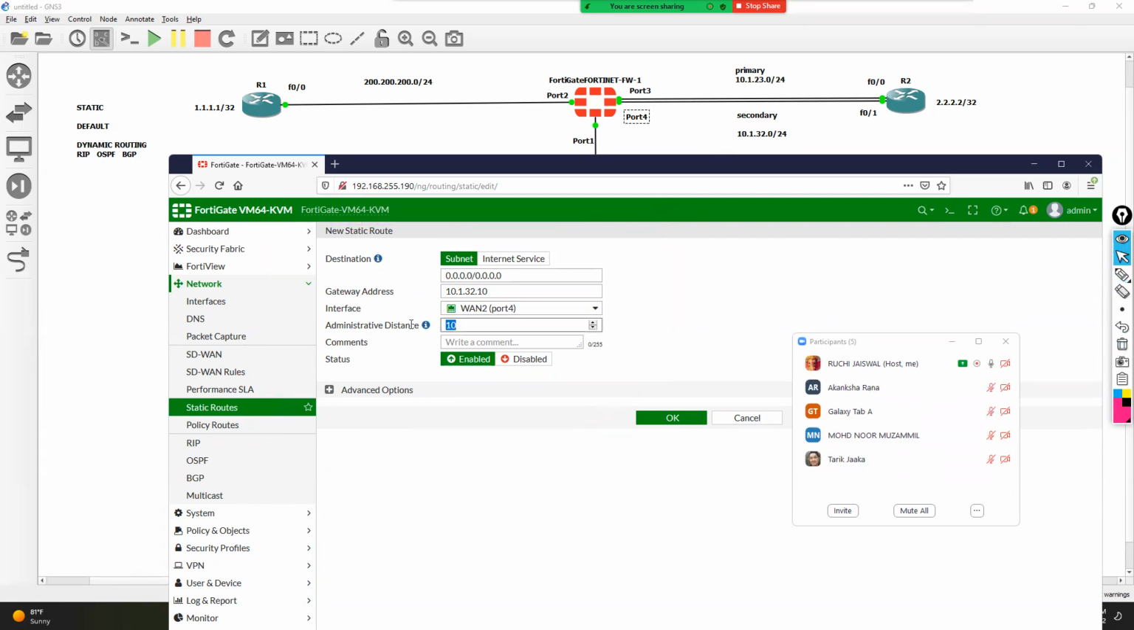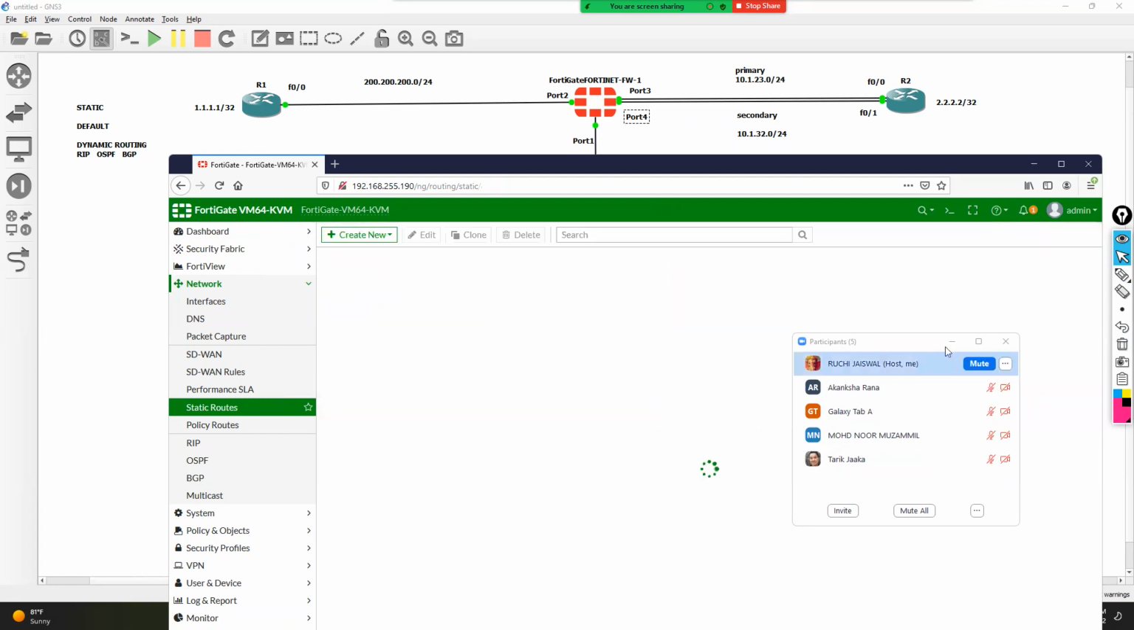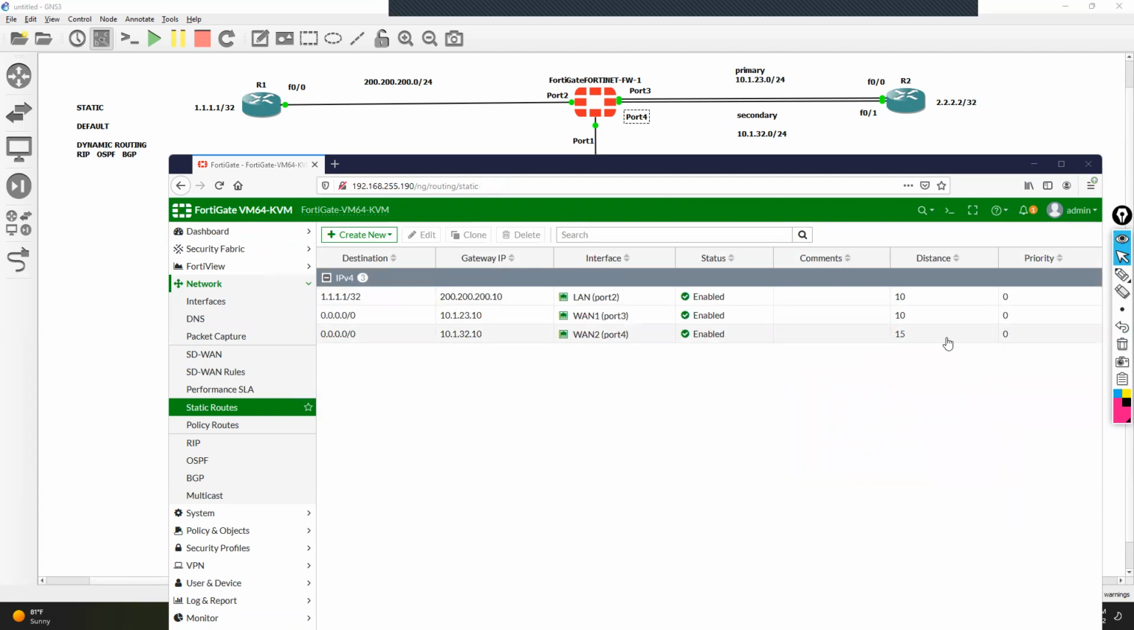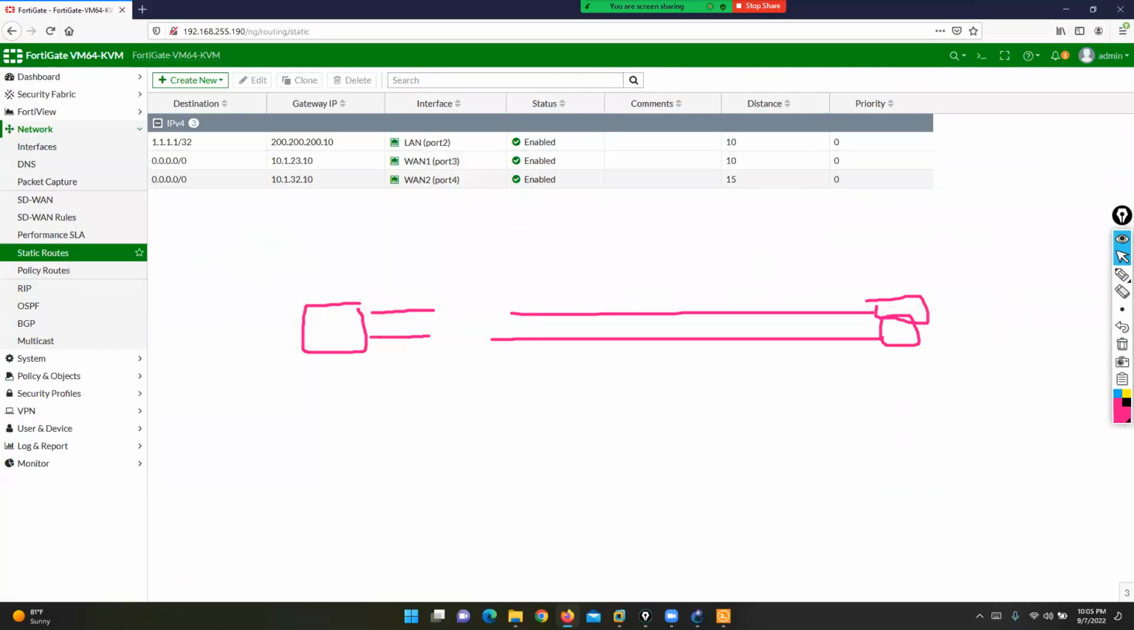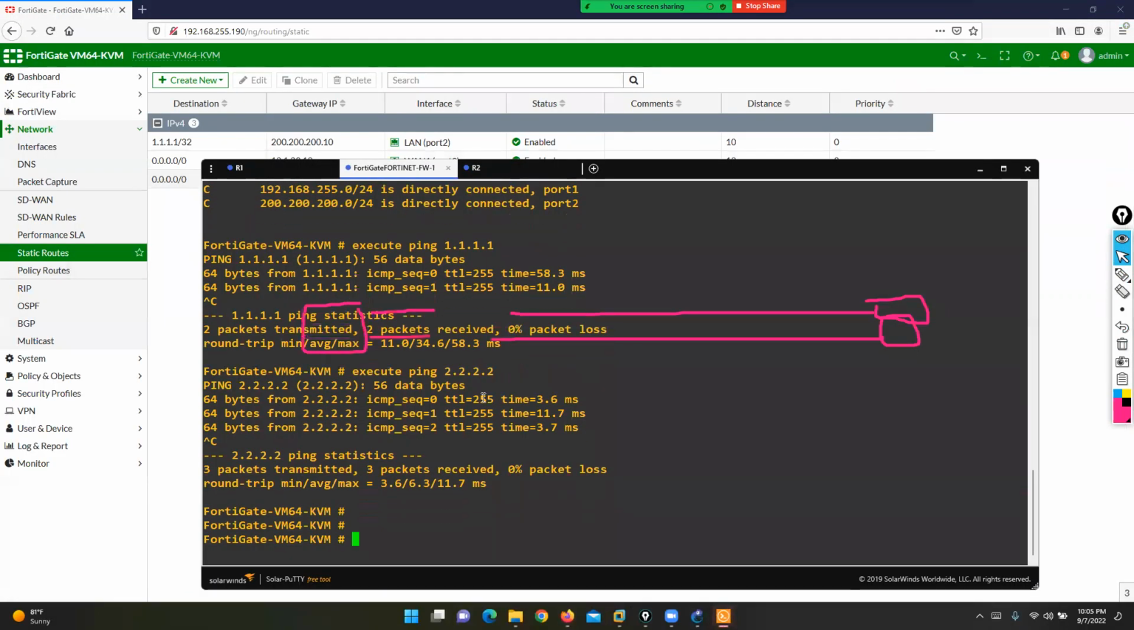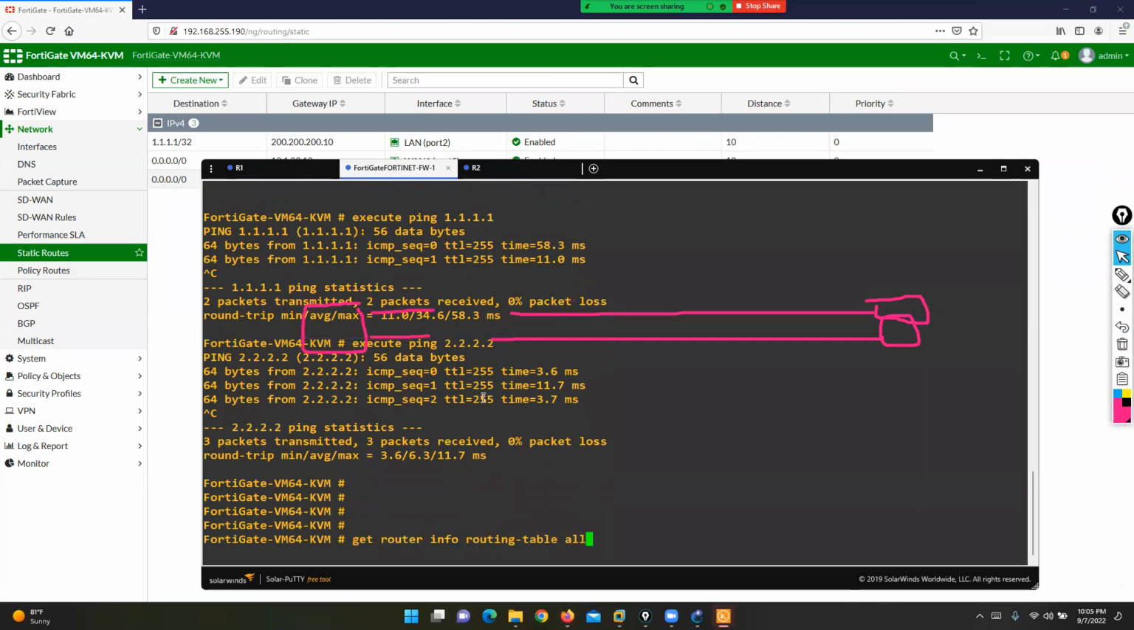So see, here I'm using 15, for example. And remember, as per routing and switching concepts, the least AD value is more preferred. So to go to this unknown destination, we have two entries: via this side 10.1.23.10 and via this side 10.1.32.10. Via this side we have an AD value of 10 and via this side an AD value of 15. If you verify your routing table, guys, in the routing table we have only the best route.